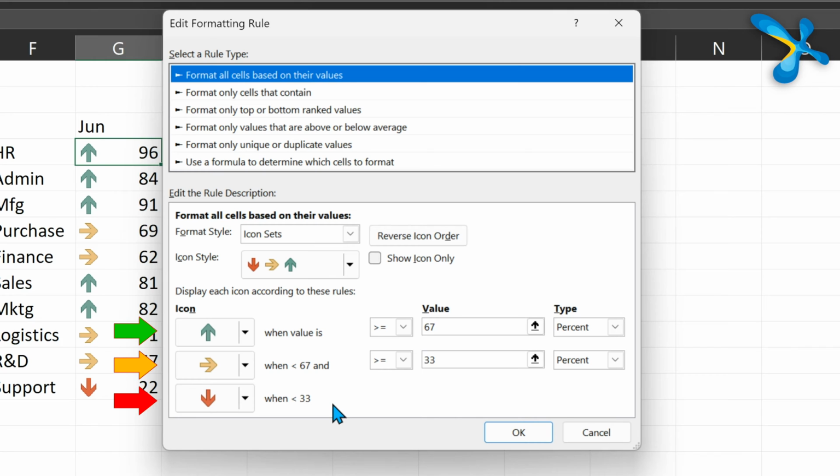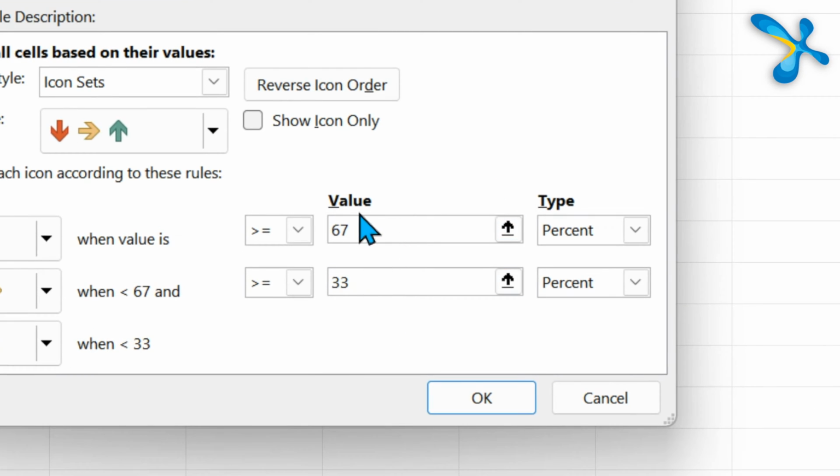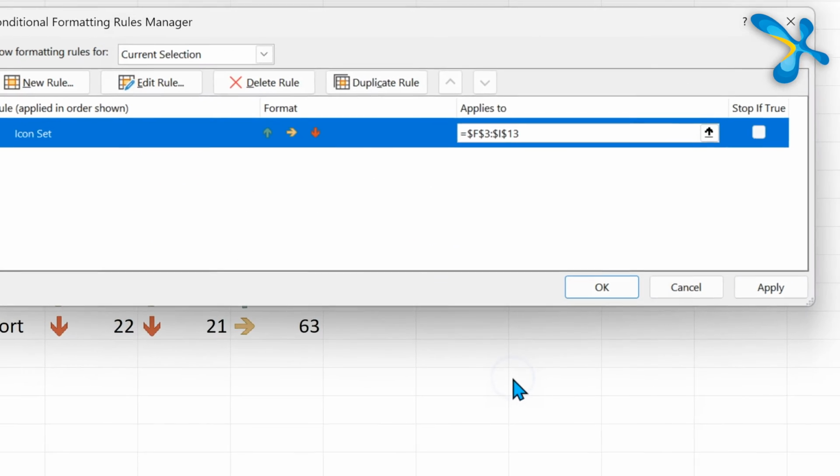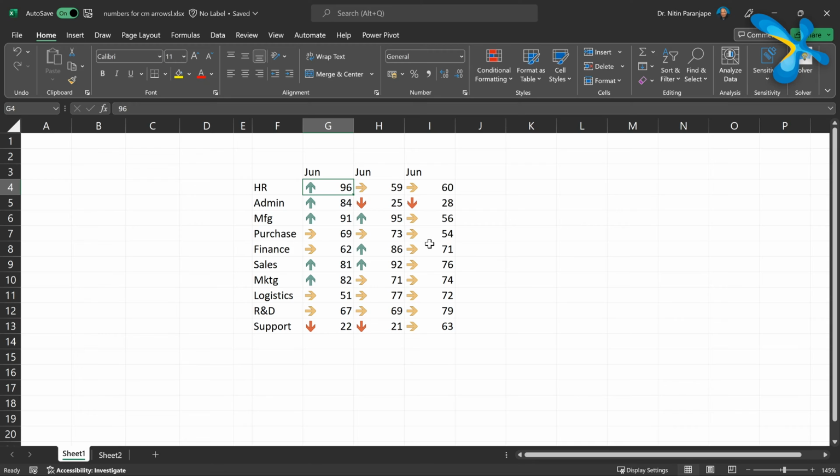Now that's how it does it by default, which is good, but I may want to change it. Why? Because I don't want it based on this setting. Maybe I want anything above 80%. No problem. This is a value. This is Excel. So you can say anything which is above 80% becomes green and anything which is below 10% becomes red. And that's absolutely fine. And it will change accordingly.